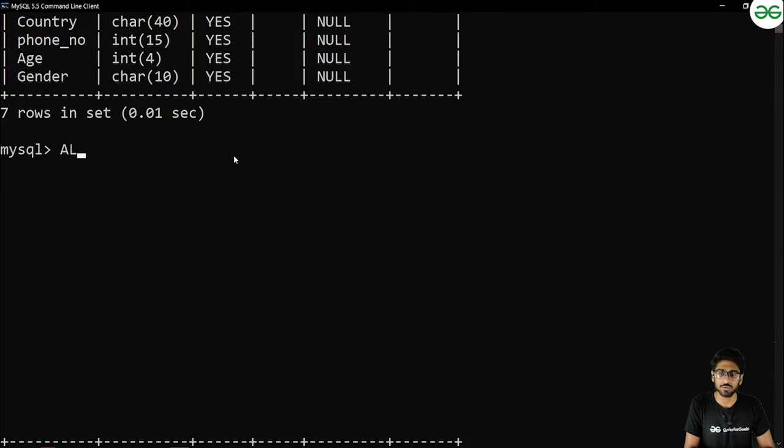The basic syntax of deleting a particular column is alter table, table name. Then after that, you have to give drop, column name.